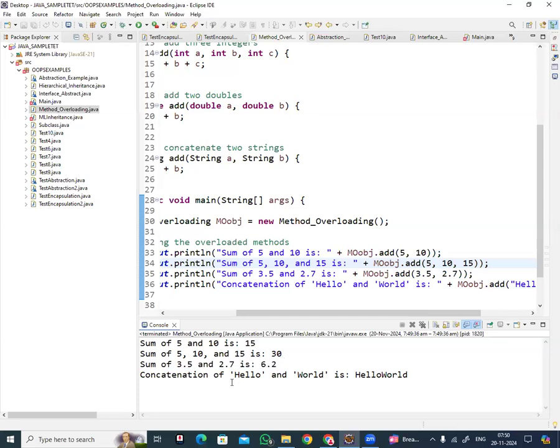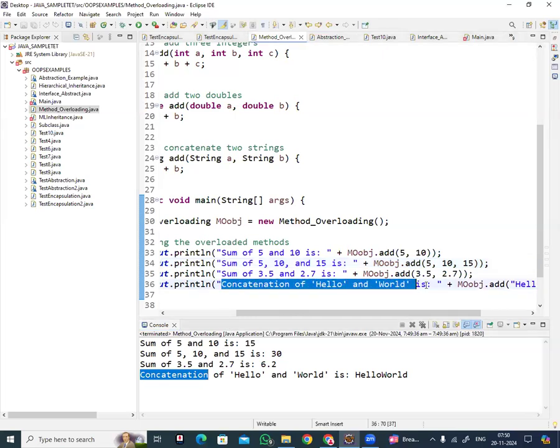The concatenation, as I mentioned, right? The plus operator in the string concept, we can call concatenation. So we are giving concatenation of hello and world. That means merging of two strings. Concatenation is nothing but merging of two string values. Hello is one string value, world is another string value. When we are concatenating, that means merging, the output is hello world. Okay, so this is the method overloading example.